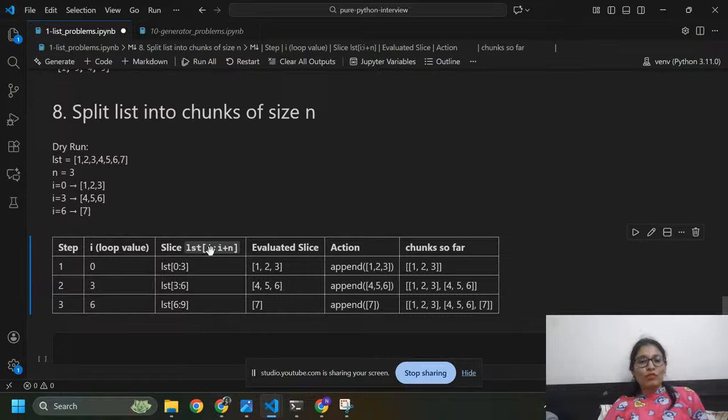I'm going to slice elements from index 6 to 6 plus n equals 3, so I need to take elements from index 6 to 9. I only have 7 at index 6. After this our list is finished, so we don't have any more elements. I need to take 7, which is present at index 6. Now I need to append this element after these lists.